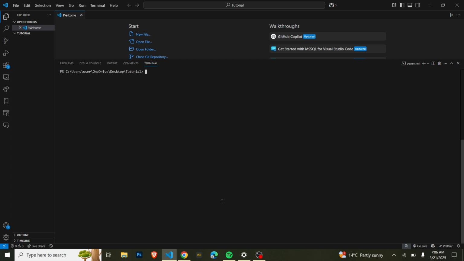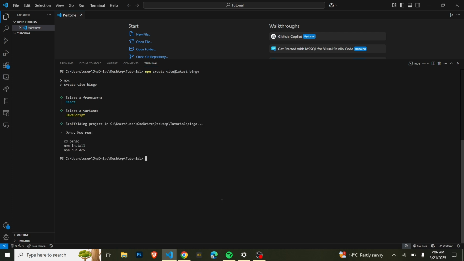So the first command you'll want to run is npm create vite@latest, and then we'll give the project folder a name. For me, I'll call this project Bingo and give it some time to load in the Vite React project. We'll select a framework, we'll go with React, and we'll go with JavaScript. You can go with TypeScript because Aceternity also has TypeScript components and JavaScript JSX components, so you can go with either. In this tutorial, we'll be going with JavaScript.